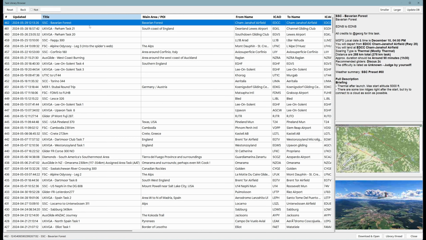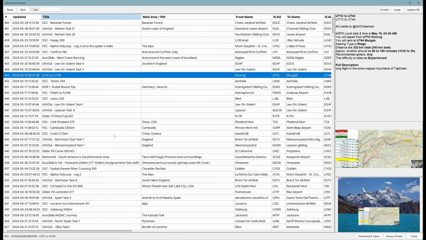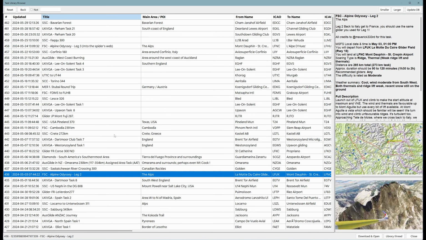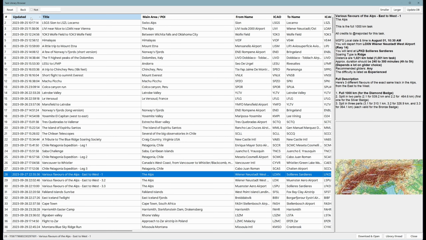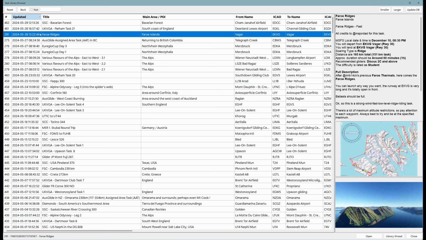Now you just use this, and it's going to download everything and set it up for you inside Microsoft Flight Simulator. If the task is already downloaded and on your system, it's going to show open. I'm going to try to find one I know I have. I think I'm going to go with the updated. I think this one. Yeah, this one, Faro Ridges.